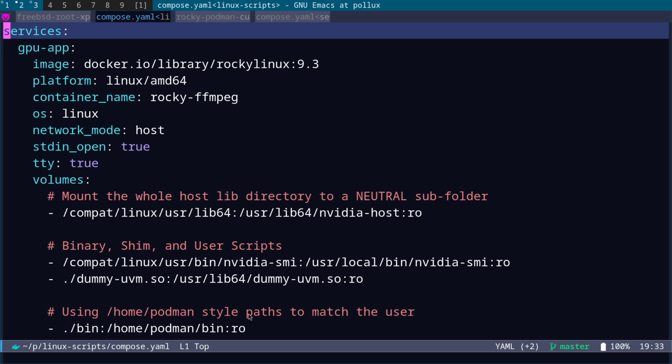So I think I should just be able to, instead of mounting the whole directories, mount the two sockets from the FreeBSD host into the Podman container and set the shell up to look for those locations, and that should get the audio and the video working.